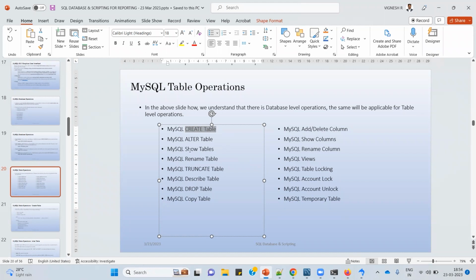Show tables is nothing but showing what tables have been created. After the creation of the table, we can rename the table, and then truncate the table. Truncate table means the table structure remains, but it deletes all the records from the table. Describe table means after creating the table, we can get the details about the table. We can also drop the table, copy the table, add and delete columns, show columns, whatever we want in the table level operations.